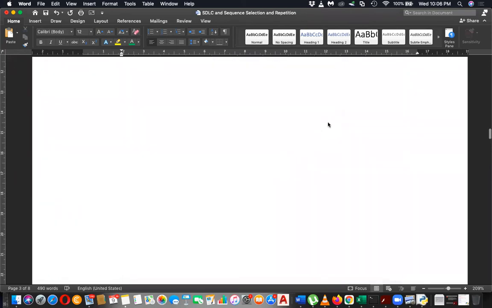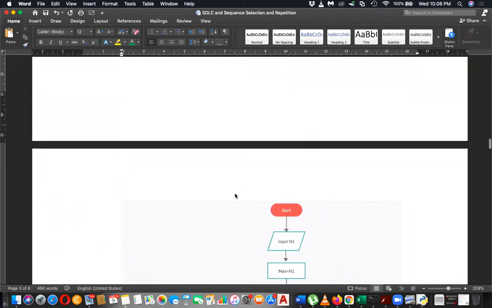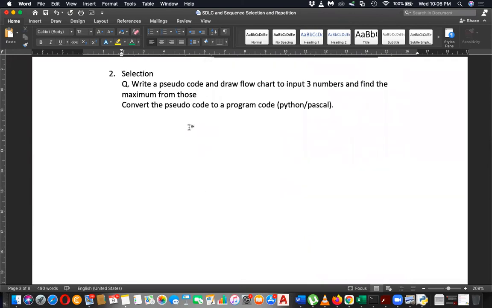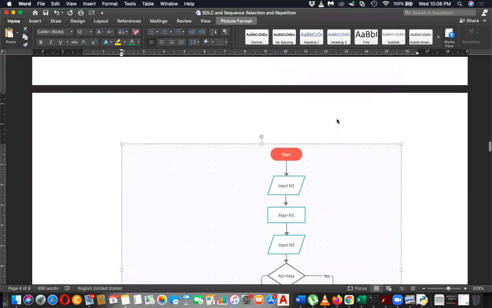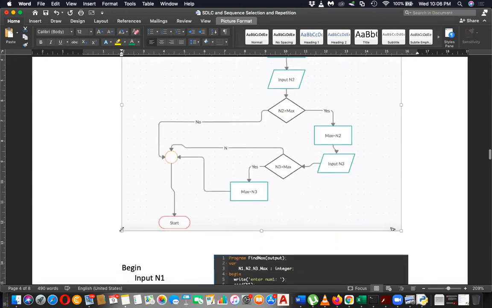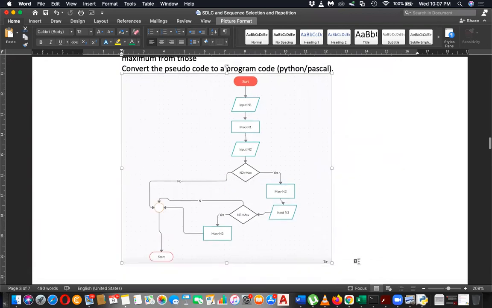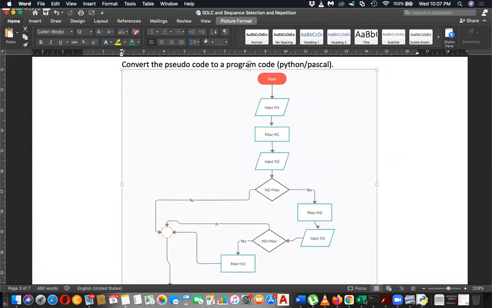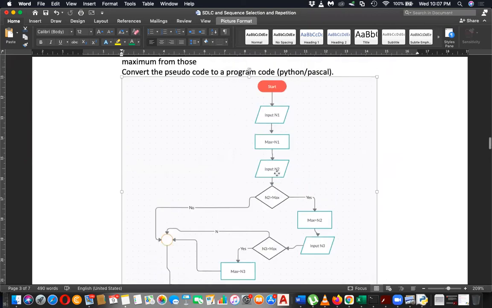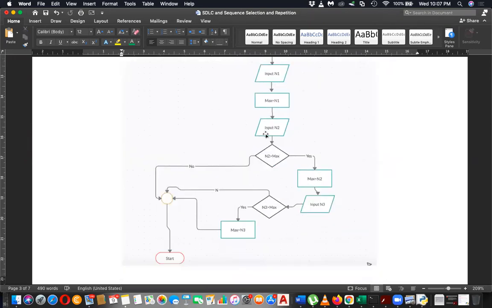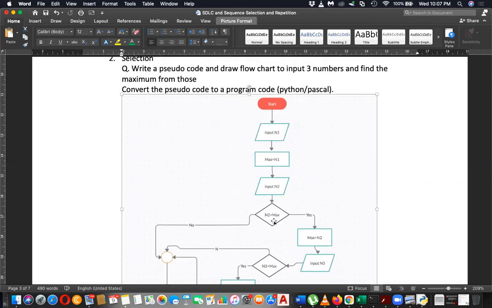So my concept is this. If you have one number, basically that is the maximum. If you have only one number, that is the maximum. That's obvious, no? And if you have two, let's enter the second number, then you have to compare the second number n2 with the current maximum. If it is greater than the current maximum, that is the maximum. Then you have the third input.